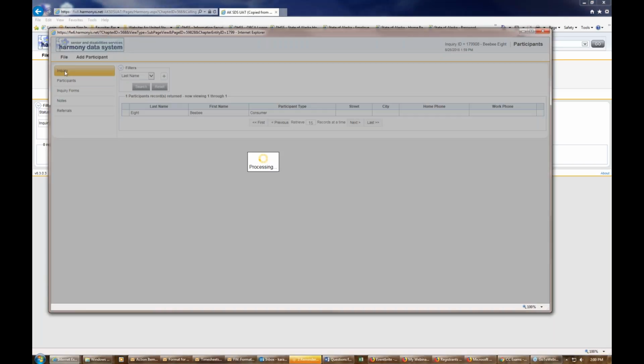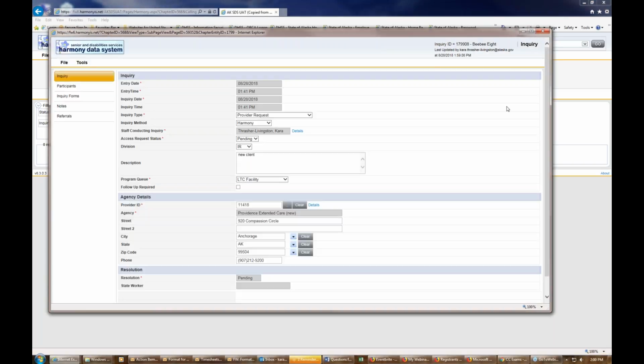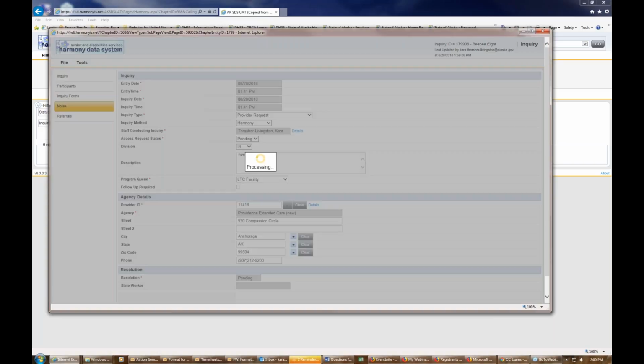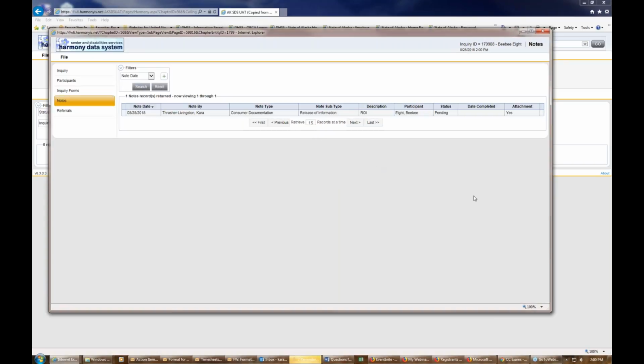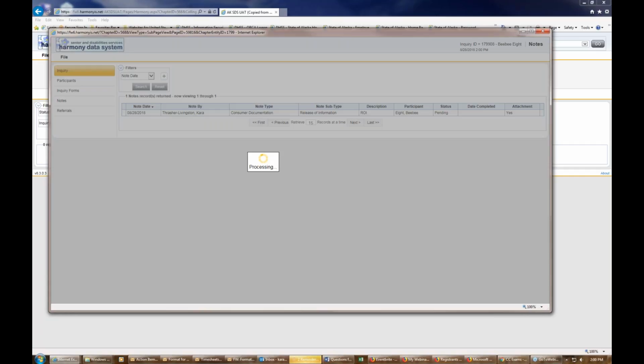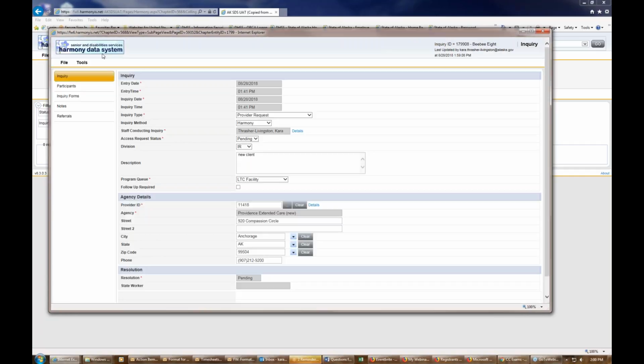So I'm going to go back to the main top page, inquiry right there. I need to make sure that it's set to pending. And my notes, I can go back to the note there, and the status is pending. If it wasn't, I would click on the note and go back and change it. So I'm just making sure the status is pending on those two things, participants and notes, and inquiry. That's set to pending too, right here.